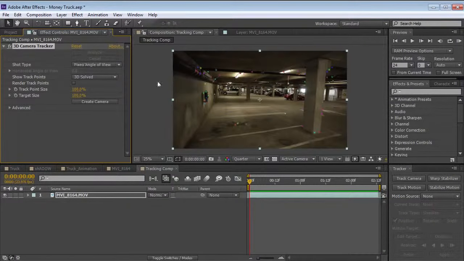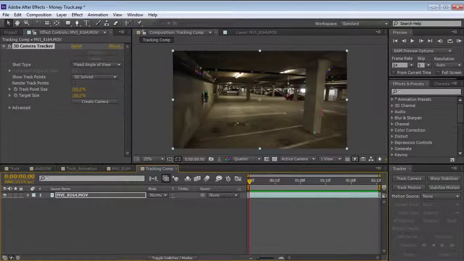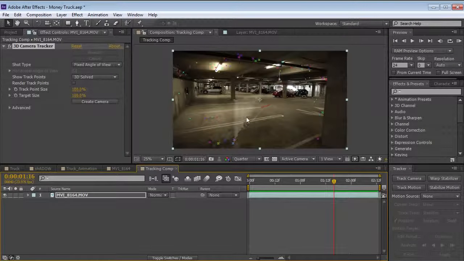All right, so the 3D camera tracker has finished processing. It's got all these little dots everywhere. And what we need to do is create a camera from all of this data. So what we can do is if you put your mouse into the scene, you see it triangulates a flat position. So let's say we want our truck to be here. I want to use these 3 points to triangulate that position on the ground.